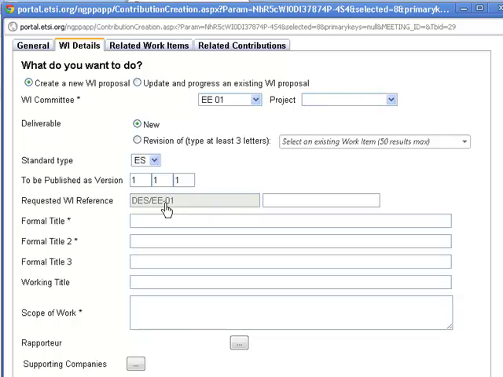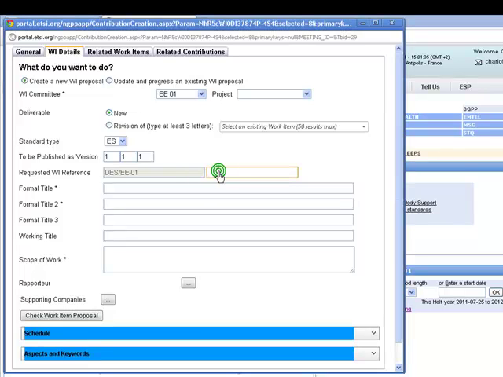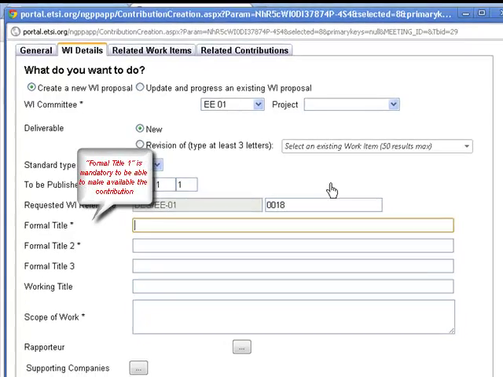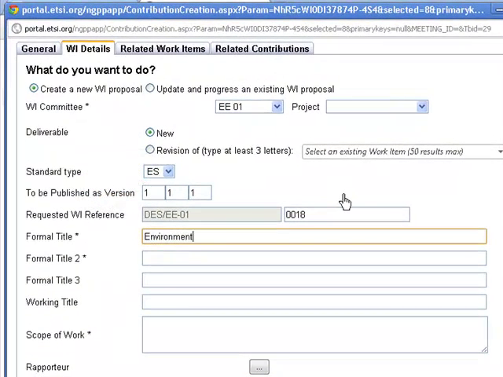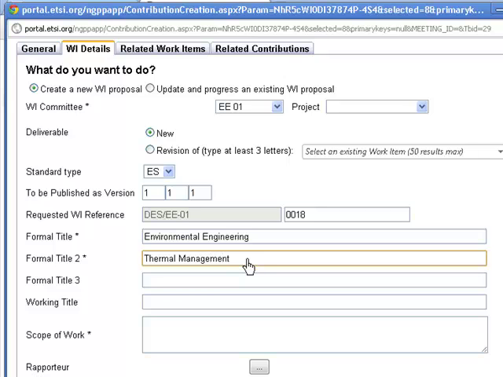On the requested work item reference, you will see the first section is pre-filled. The second section should be the intended ETSI work item reference number, i.e. 0018, as the last one created was 0017. For the formal title, it may be the full name of the working group or the technical committee. The formal title too may refer to the domain in which the work will be carried out. And formal title 3 may be used to indicate separate parts of a specification.